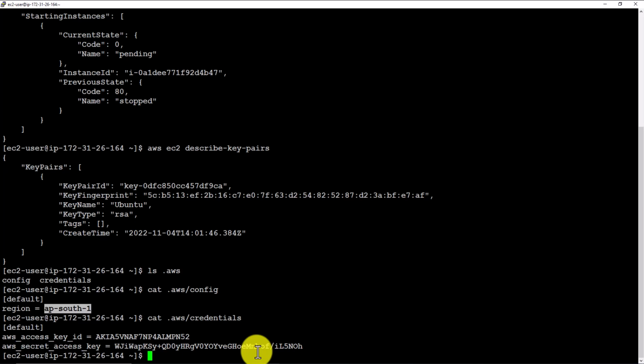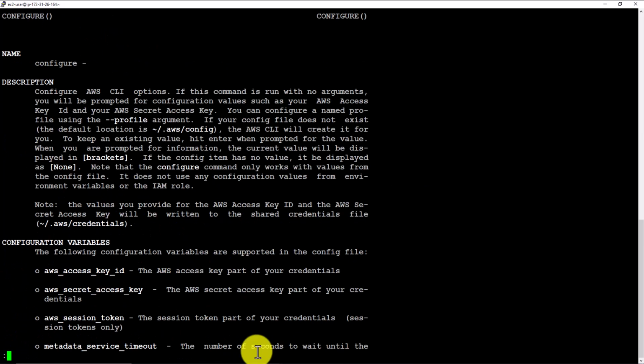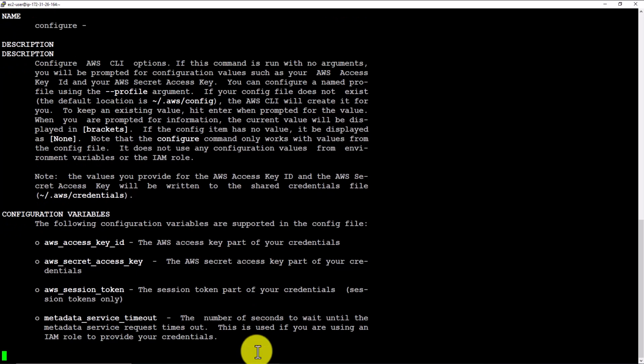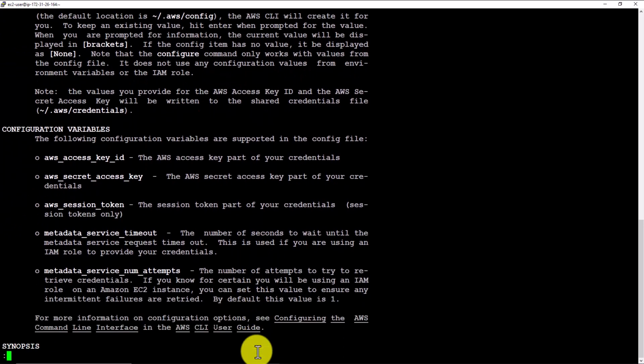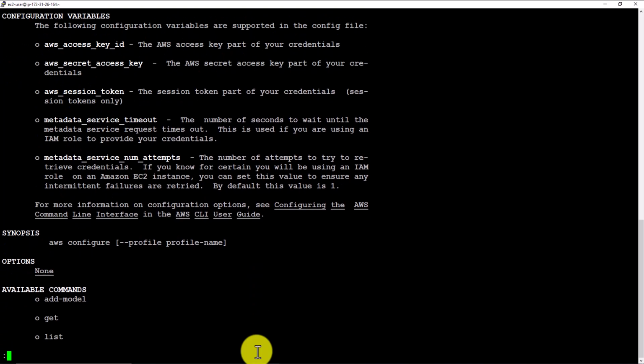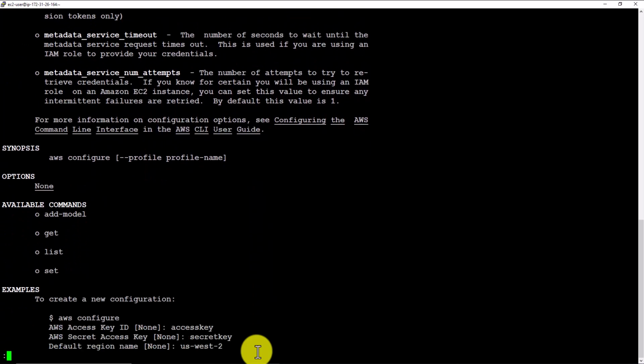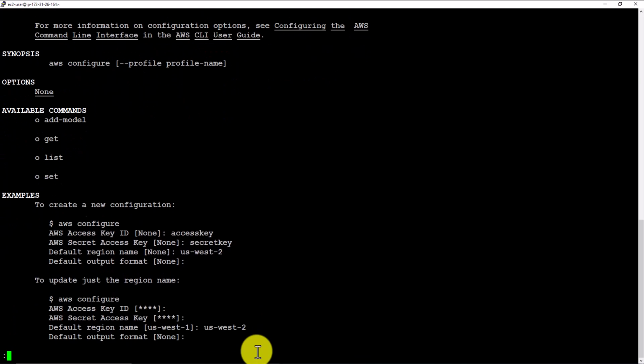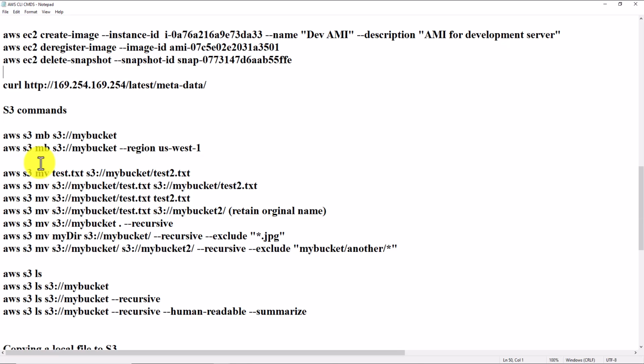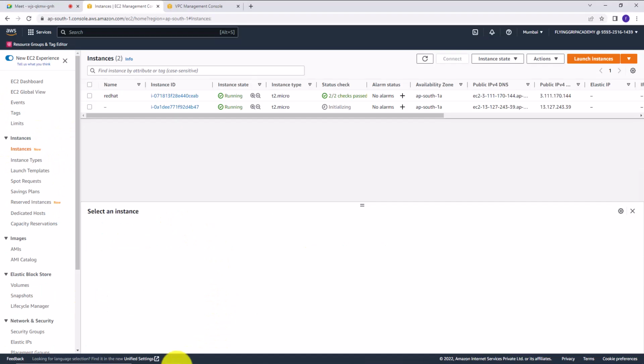Now if you type aws configure help, it is going to show the help. So now I am going to type aws configure help. It is going to show a list of commands, where you can see metadata, session token and every other command. We can see add model, get, list and set and all the things. And you can create a bucket. So now I am going to type s3.